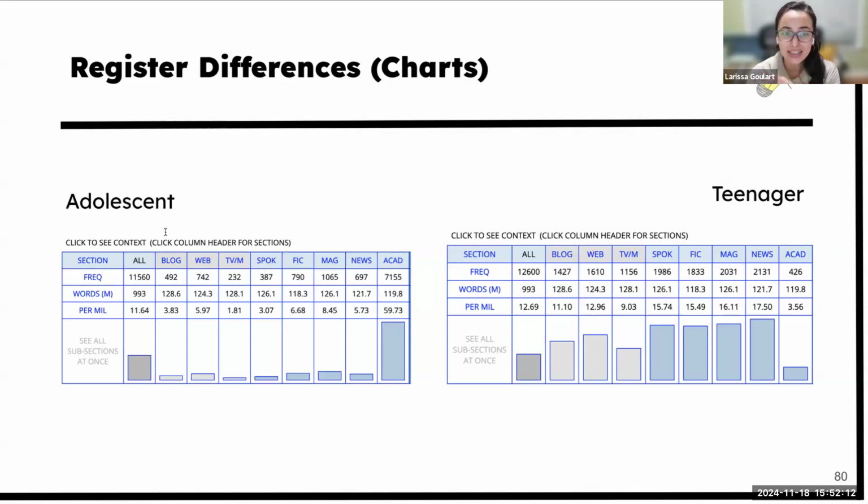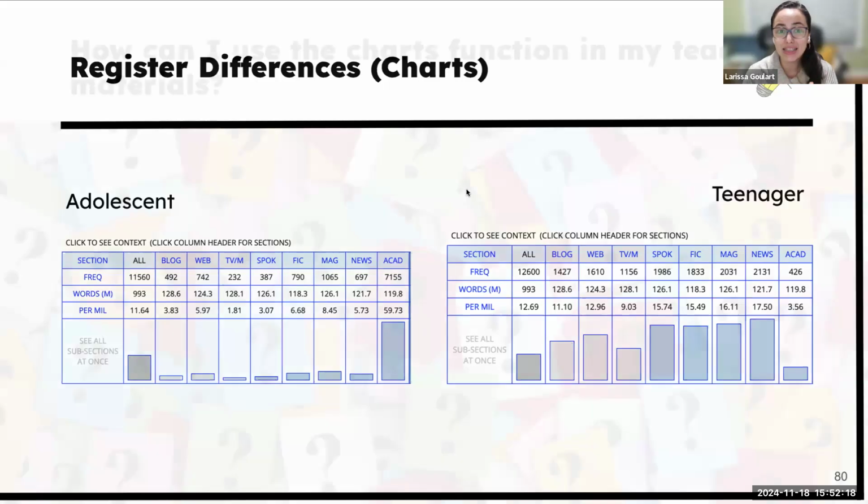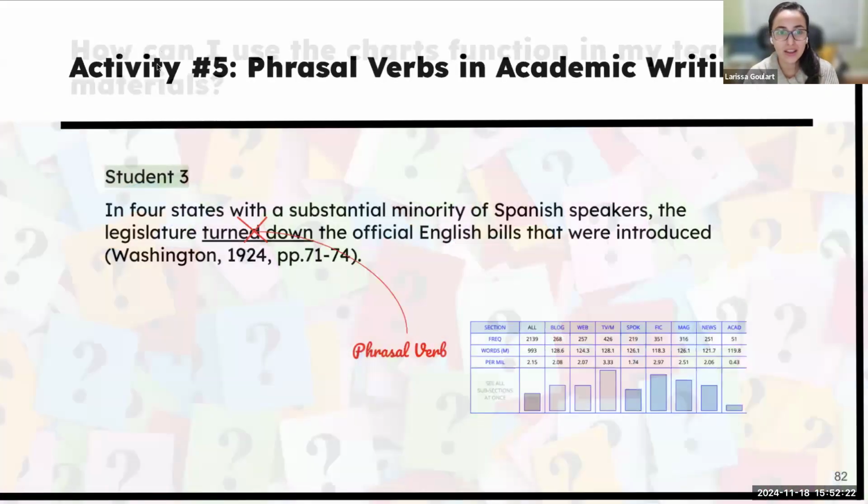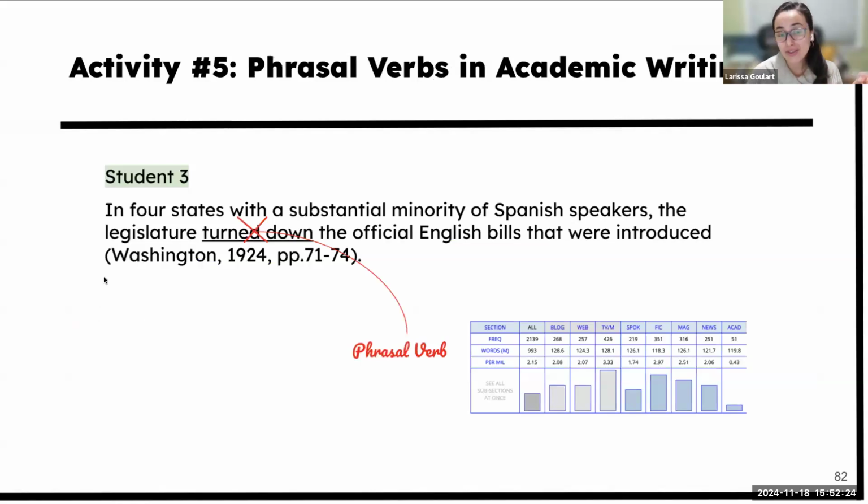So I can use this to show my students if that word is appropriate in that context or not. And I have an example of this. How can I use charts in my classroom? Let's say I have my third example of a student. Let's say a student wrote for a very academic essay: "In 4 states with a substantial minority of Spanish speakers, the legislature turned down the official English bills that were introduced." Turn down is not wrong, I can understand the meaning, but it's a phrasal verb.